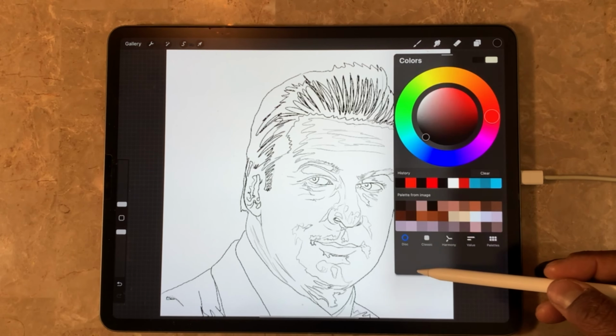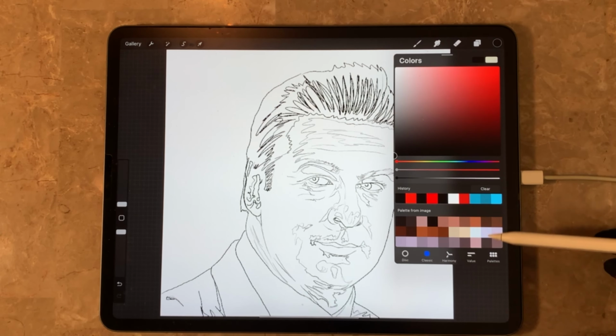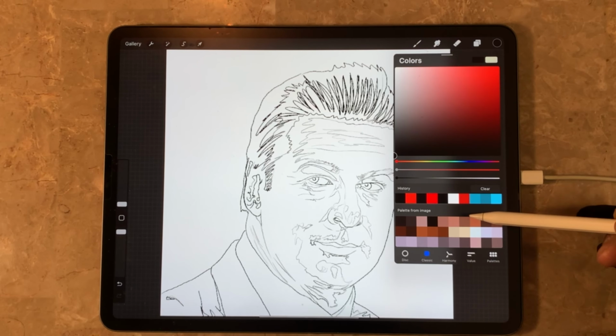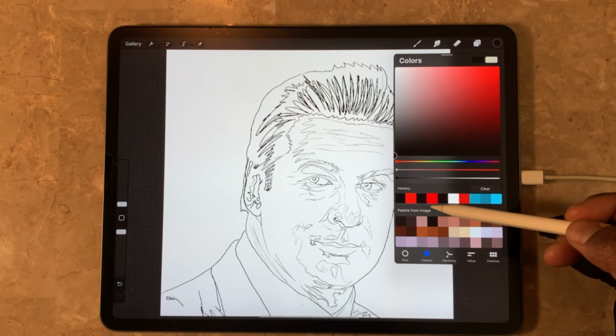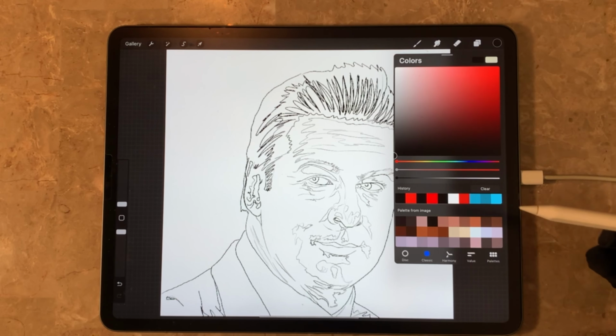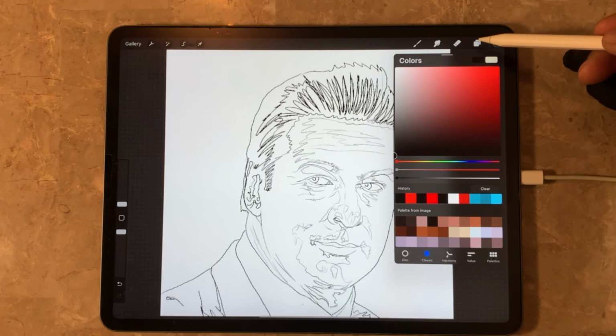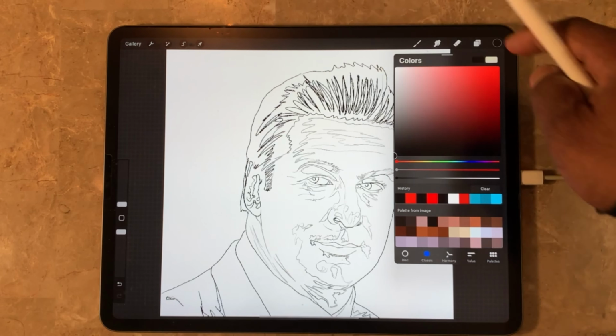And I'll go to the classic, and that way I'll just have the palette that I made. And this is my last colors that I use, but you don't worry about that, right? Some people name it, but we're just gonna go through it, right? All right, so let's get started.